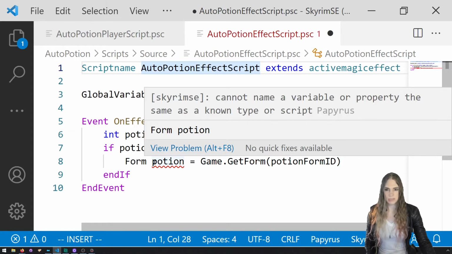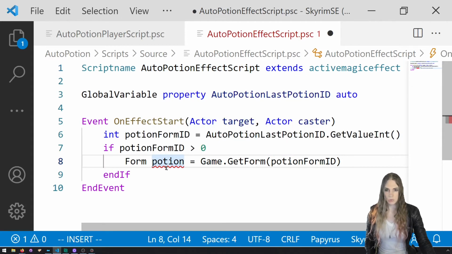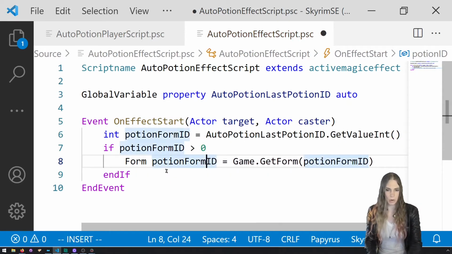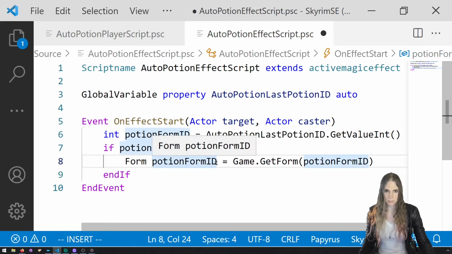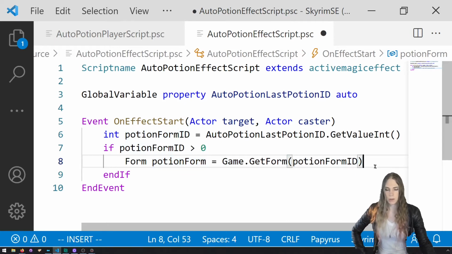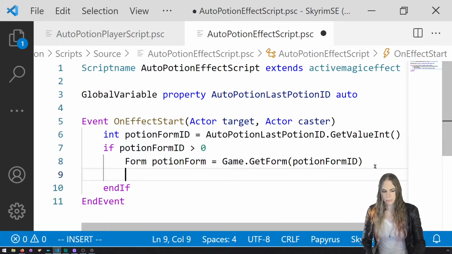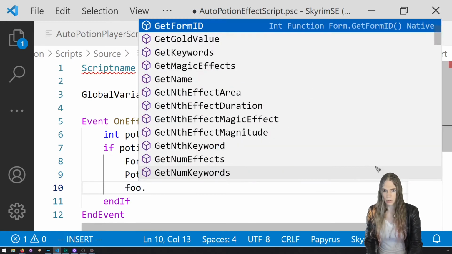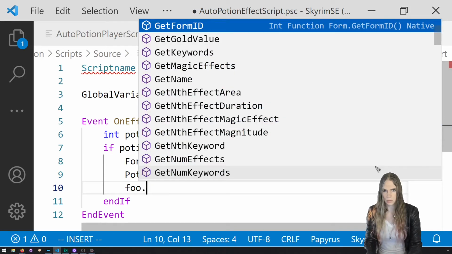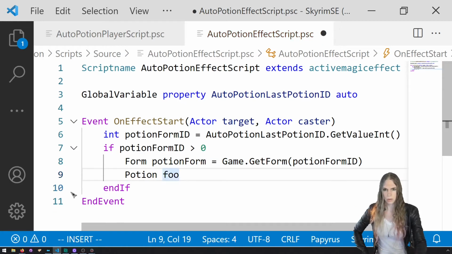I guess potion already exists as a thing. Say potion form, it's not the ID. Potion form. What happens if we have a potion form? What can you do on a potion? Oh, you can get its magical effects and stuff? That's cool. We could get this as a potion, but that's not necessary for us.